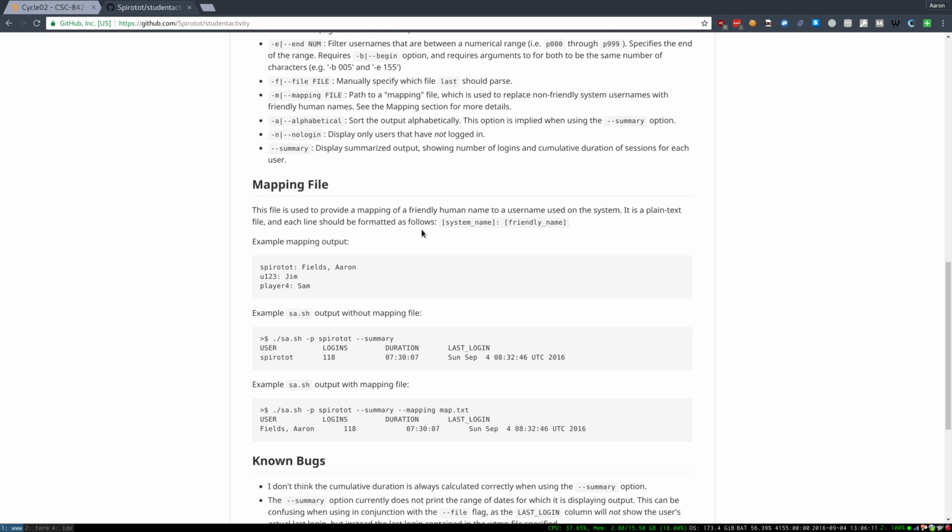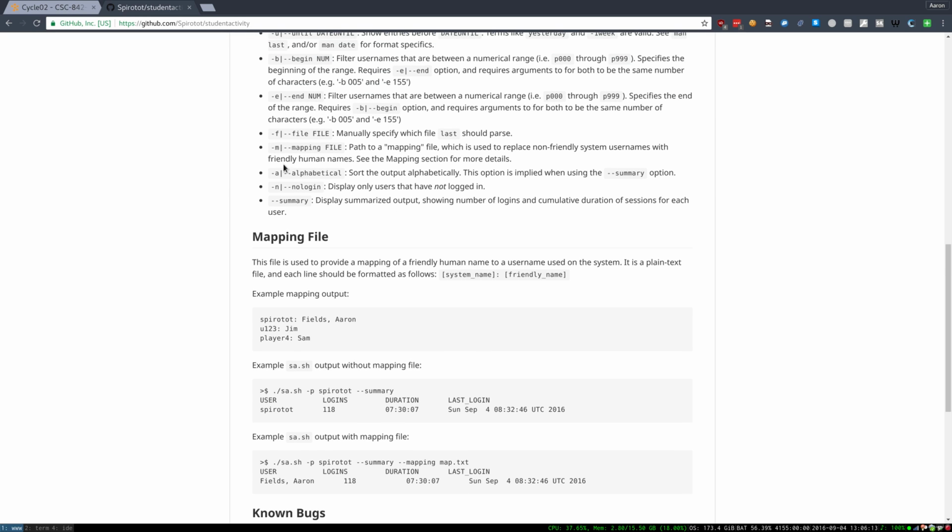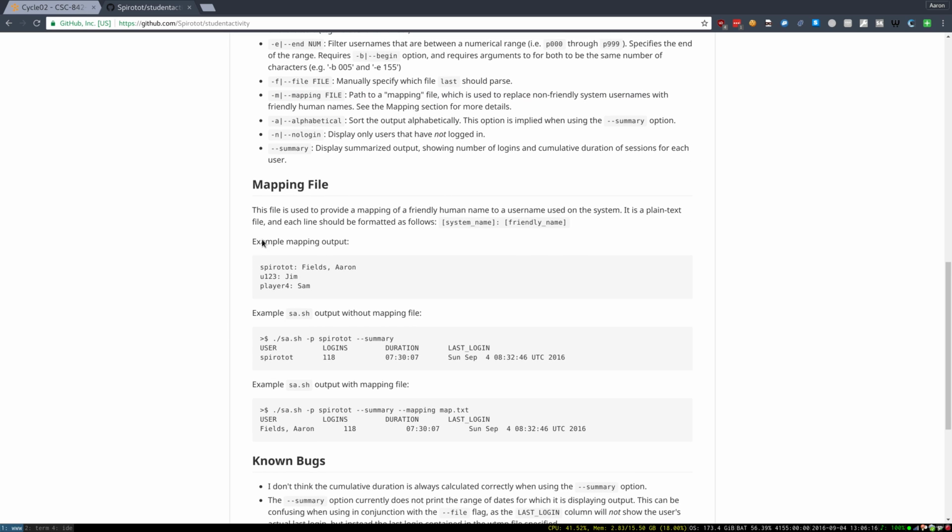The one other thing that I'll explain really quickly is the mapping file. This is the -m option. Let's say you're an instructor and you have users on the system named P01 through P45 or something like that. You're not going to remember all 45 of those users, like who they actually are in real life. So if you have a mapping file with their friendly name, their real name, or maybe a D2L user ID or something like that, you can actually tell this tool to slurp in that mapping file and replace their Linux system username with whatever you specified in that mapping file.